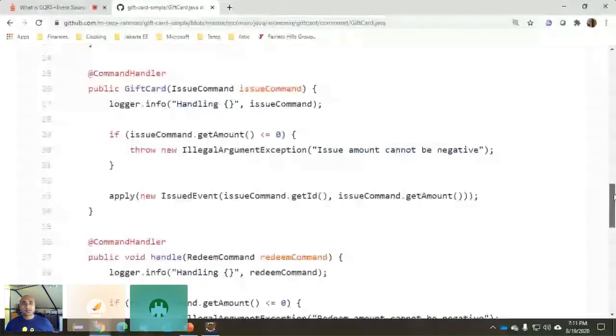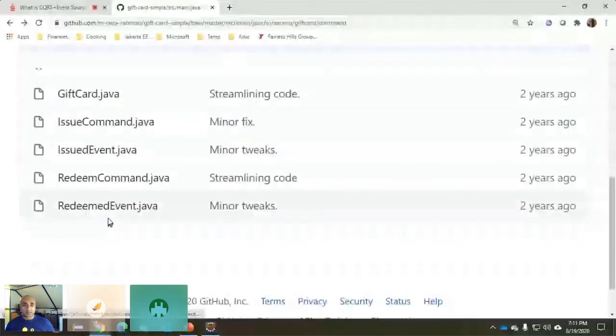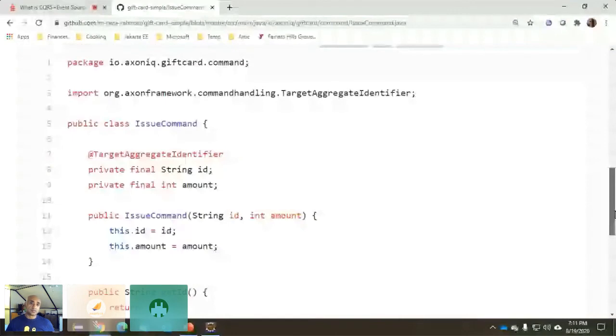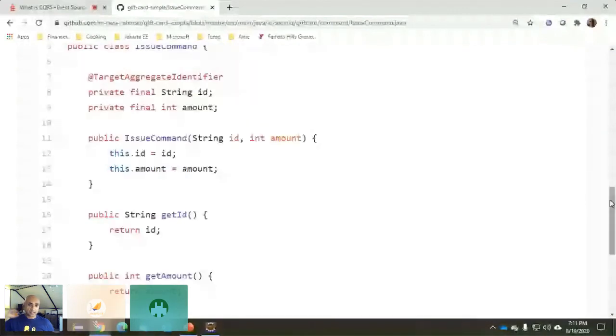What there is instead in this write model are commands and events. There's an issue command, which means that you are going to issue the card. This has an identifier that relates it to the aggregate, namely ID. So you're issuing a card, and you're issuing the card for a certain amount.